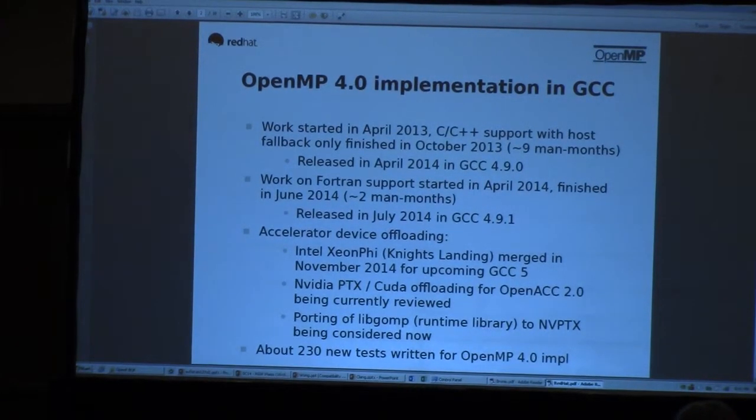The big point from here is we started on OpenMP 4.0 pretty early. It took a while to get it done, and it's now currently available in 4.9.1. So if you go and get the latest GCC 4.9.1, it's there.